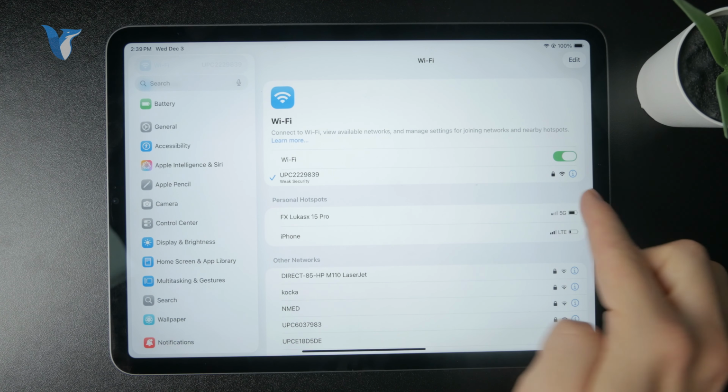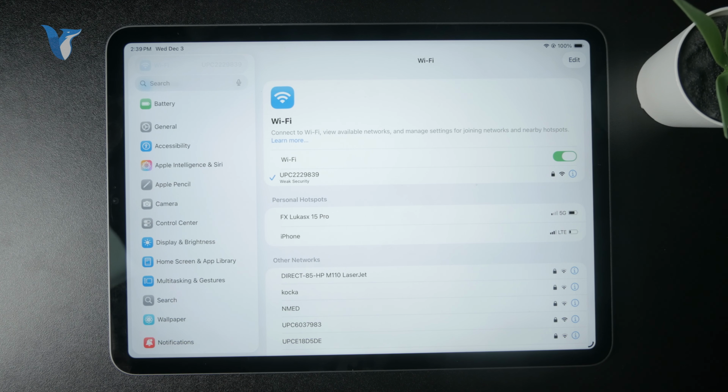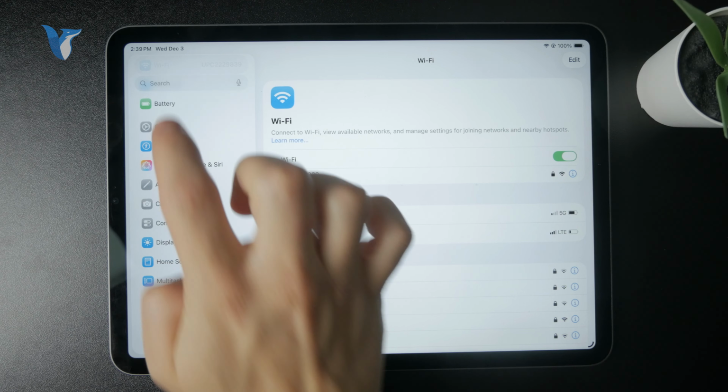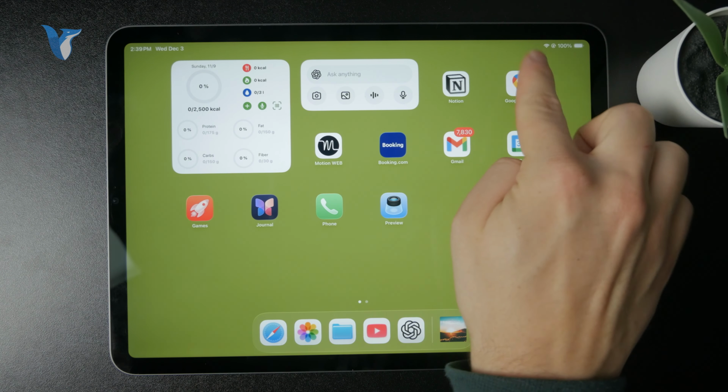So if there is a specific network you need to connect to, just find it in here, type in the password, wait for the connection to be authenticated, and once you are connected, you'll see the little check mark next to it, the blue one next to the name, and that's how you know that you are connected to the Wi-Fi. You also have it in the top right corner there.